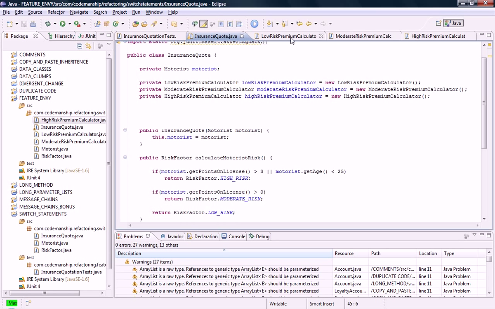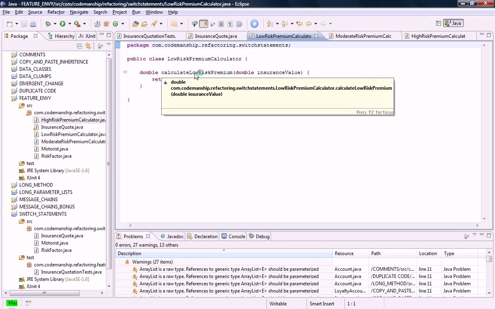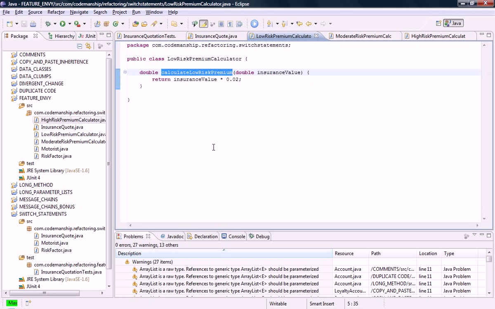What we need to do now is make all these method signatures match so they all have the same interface. So I'm just going to rename this and make it a bit more generic. And while I'm at it, I'm going to make it public too. You'll see why I'm doing that in a minute. And we do the same for the others, so we just rename them to make them all have the same method name and signature.